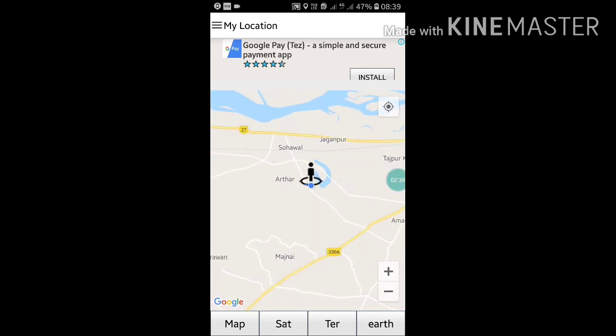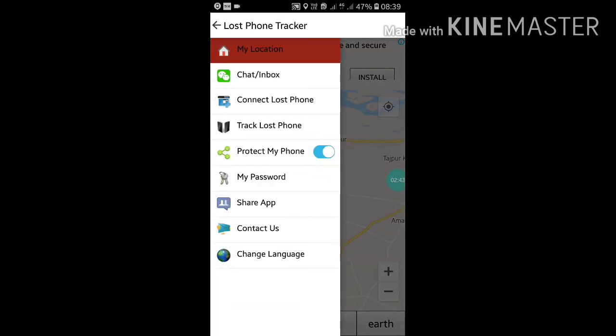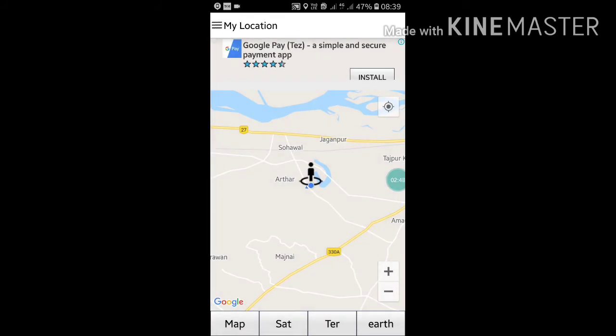So this app is also very useful for your mobile, and you can also chat with any of your family members who have joined this app along with you. So this app is another best app to find your lost mobile.